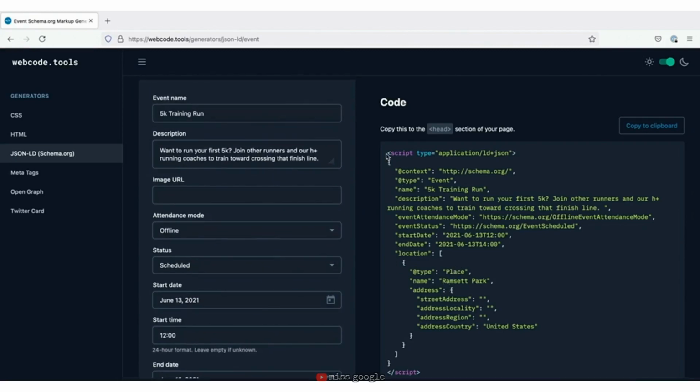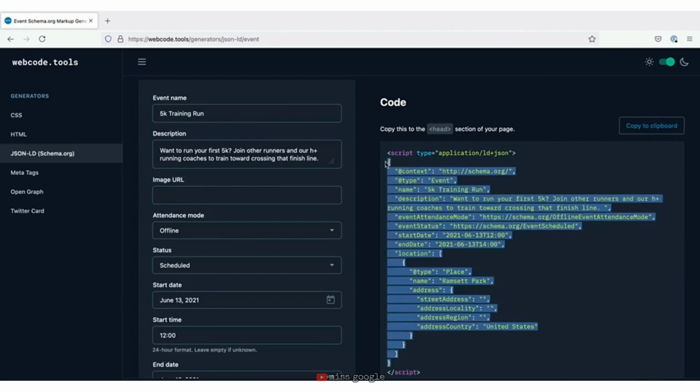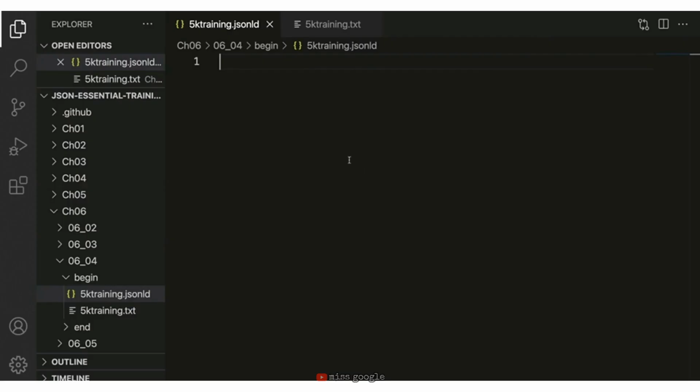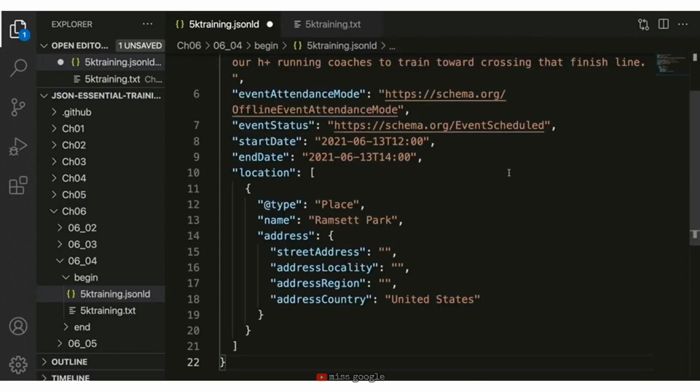Now, this generator automatically generates opening and closing script tags for an HTML file, but we're not putting this in HTML. We're going to keep this as just a JSON-LD snippet. So I want to copy everything except for the first and last line here, everything but those opening and closing script tags. I'll copy that to the clipboard. And then over in my editor, in my 5ktraining.jsonld file, I'm going to paste in that code.